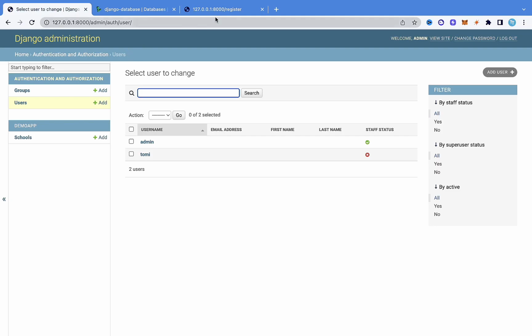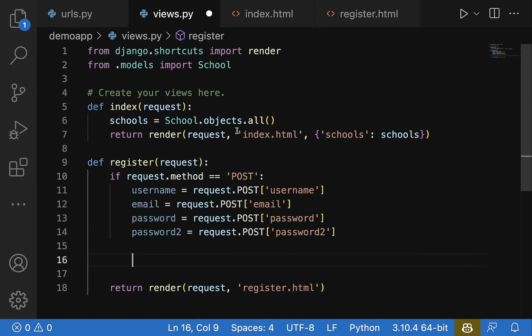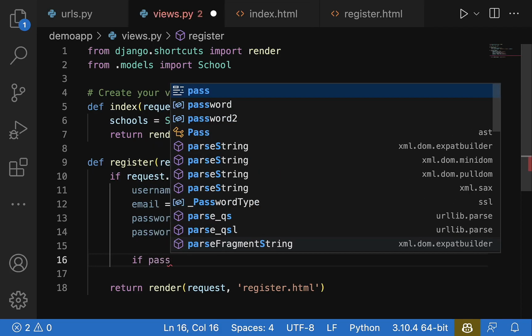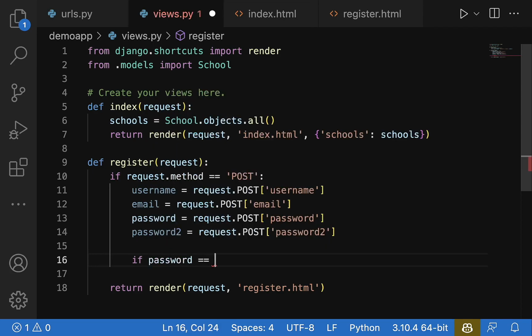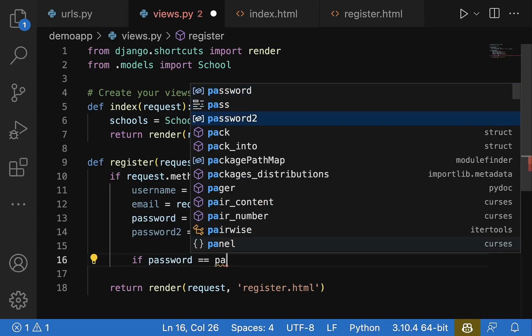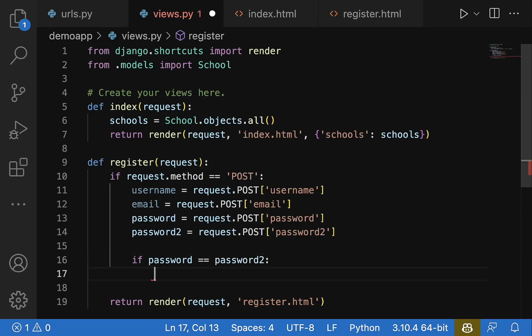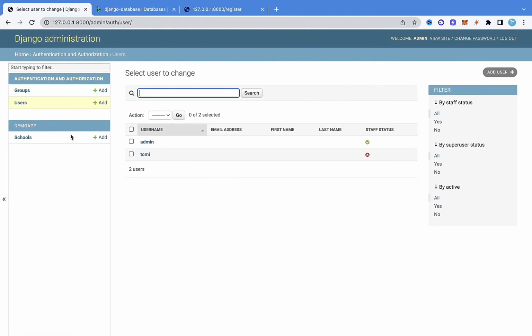So what we can do now is come in here real quick, and we're going to have some conditions. The first one we're going to check is if the passwords are the same. So we'll say if password is equal to password2. Then we want to check if user, so we need to import some stuff, and what we're going to import is this particular user database, or this user model.